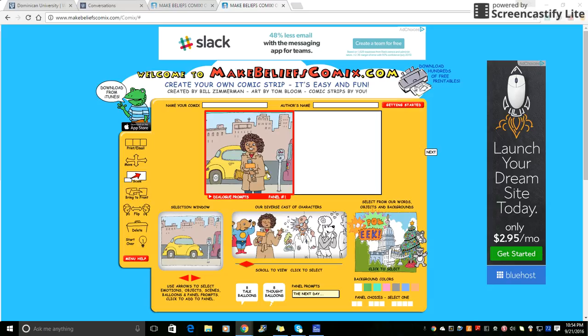Scale helps to enlarge and minimize the character itself. So if I click scale and I click on the character, I can enlarge the character or I can make her smaller. Move helps me to move the character whichever way within the panel.